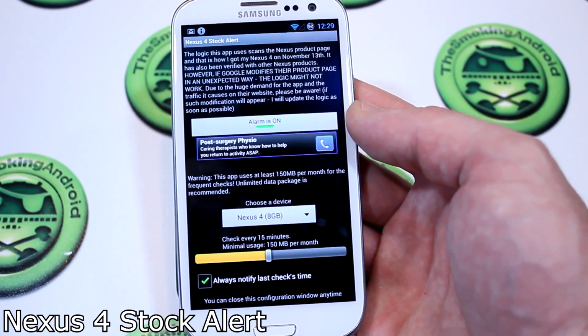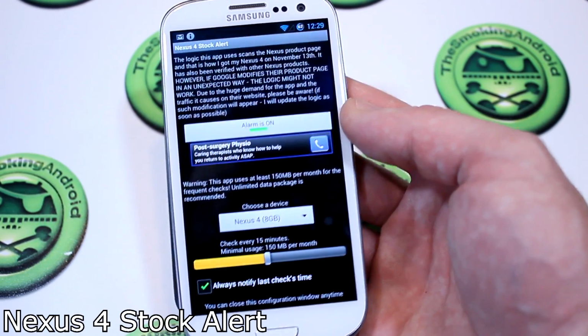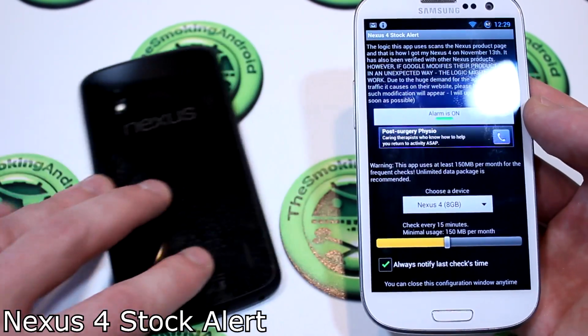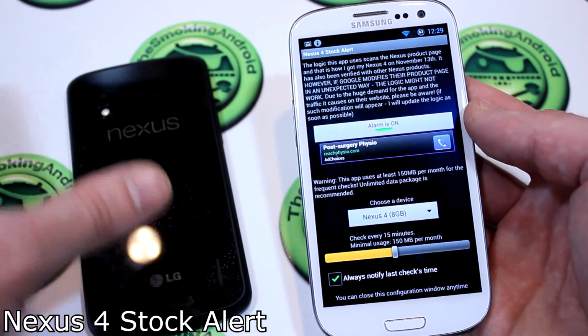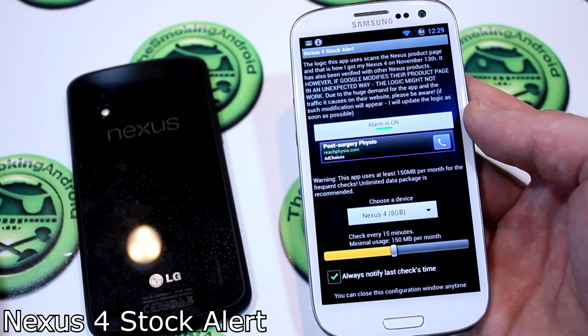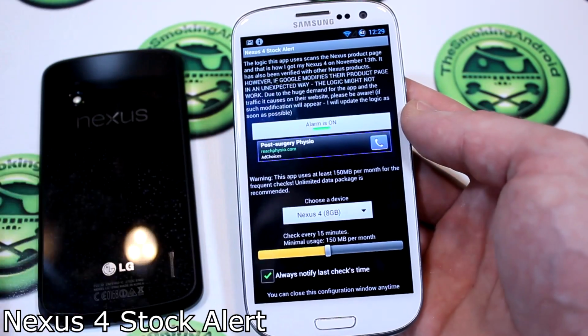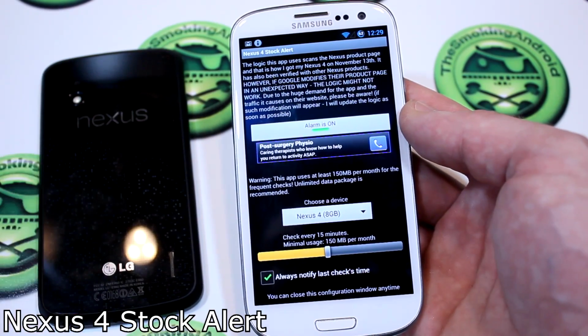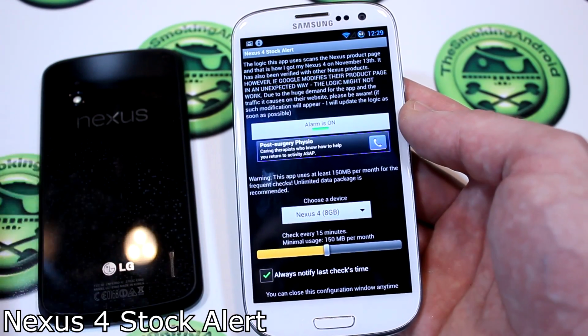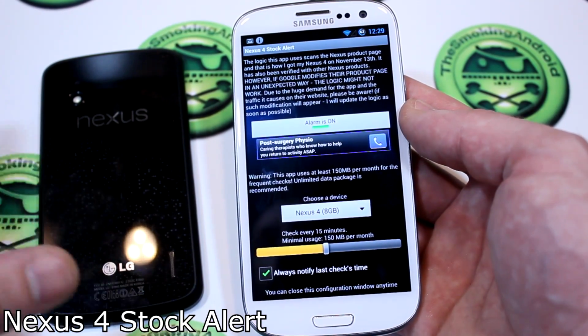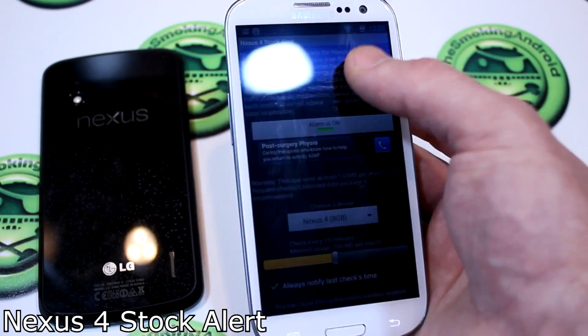Alright, so next up we have Nexus 4 Stock Alert. This will help you get one of these devices right here, the 16GB Nexus 4. Of course, if you want, you can always get the Nexus 4 8GB version. But anyways, this app is exactly how I got my Nexus 4, believe it or not. And it works like a hot damn. I can't say enough good things about this really, really simple app here.